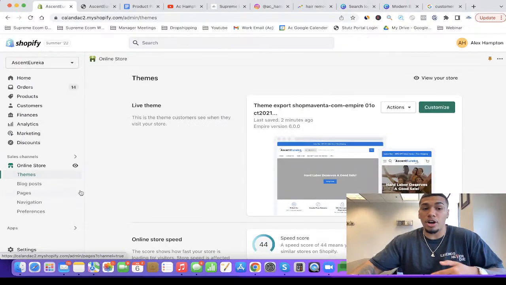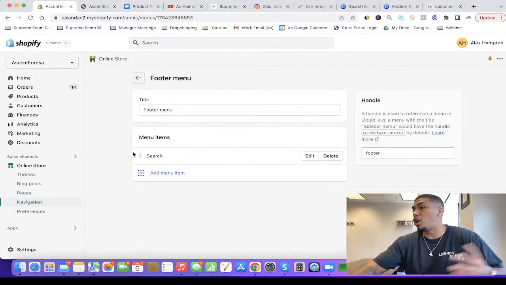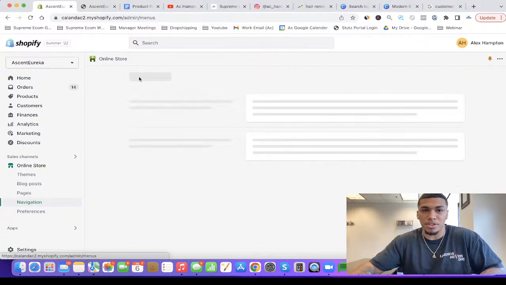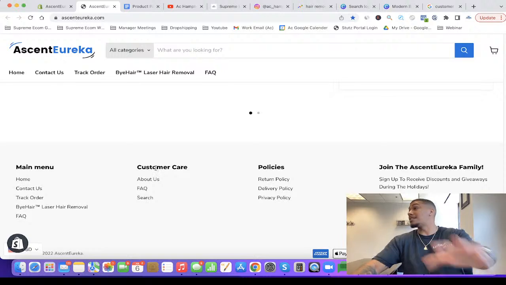And if you want to know how to create the footer on your page, this is how you create the footer on your page. You see how it says footer menu. Your footer menu is going to be all the bottom of your store, where it's going to show all of this down here. So that is how my store looks.